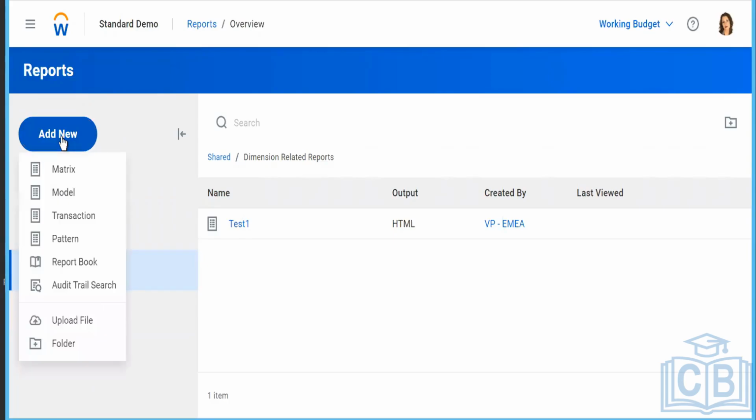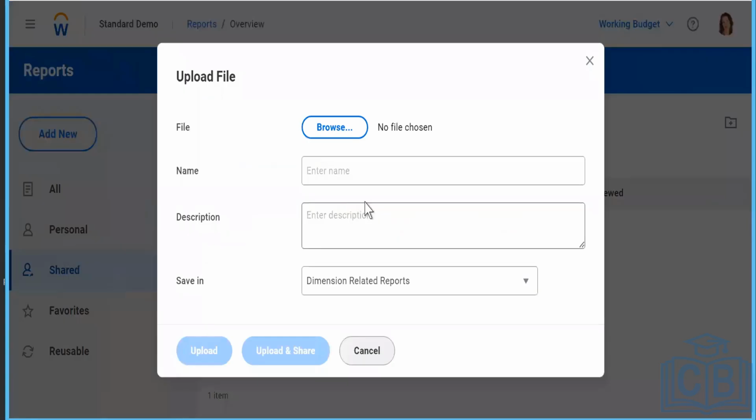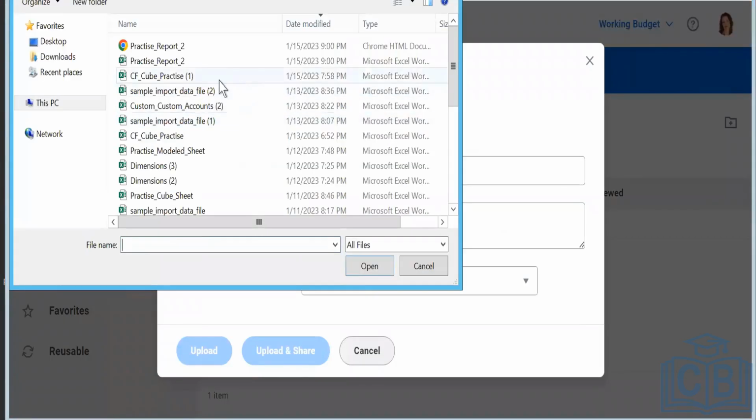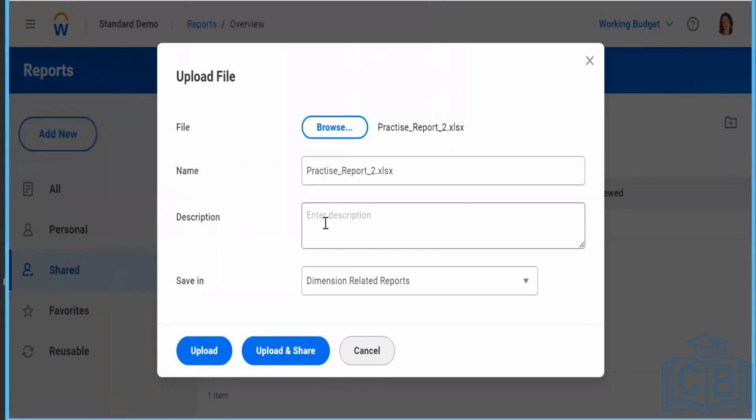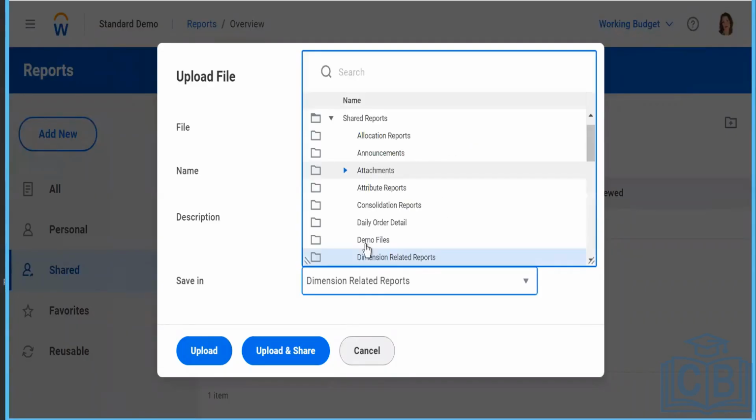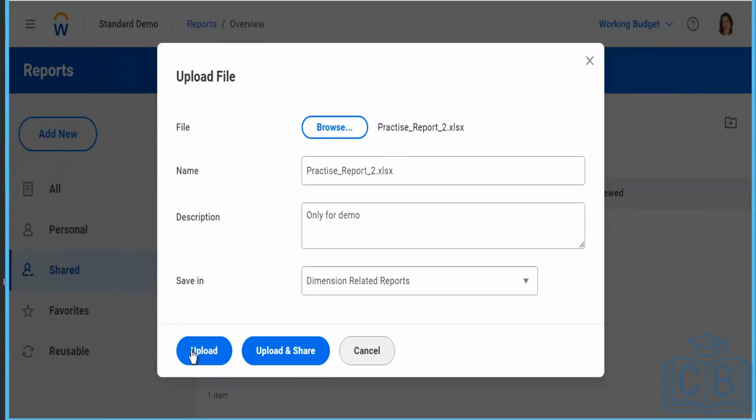For that feature, they have given this upload file option where you can upload files from your system and just load it. Suppose I'm going to load this practice report in this particular folder. You can add any description, only for demo. And it asks where you want to save it. It asks again which particular folder you want to upload this file into. And then you are getting two options.